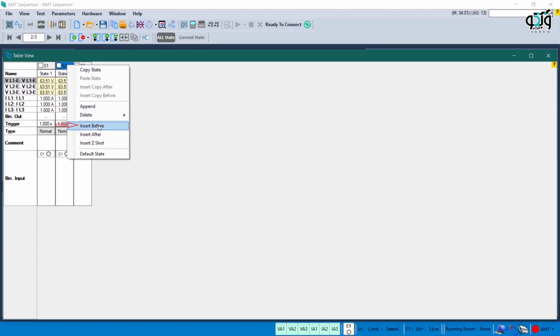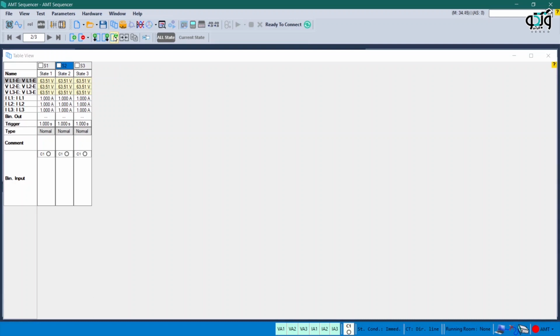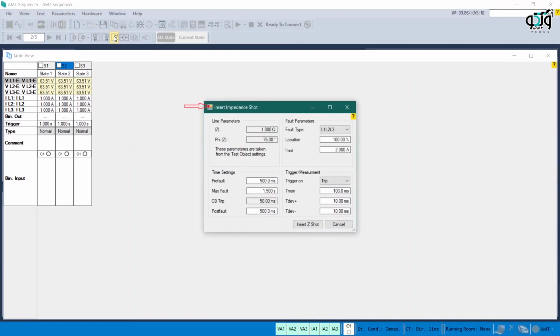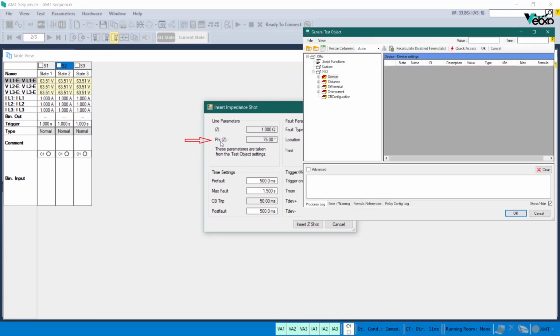To create an impedance shot in the sequencer room, the Insert Z Shot option can be used. By selecting this option, a window named Insert Impedance Shot opens where you can adjust the value of the parameters. In Line Parameters section, impedance of the line as well as its angle can be specified. To change these values, you should go to the Test Object page in the Distance block.